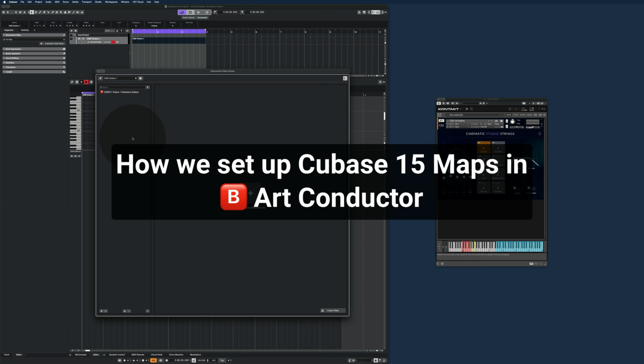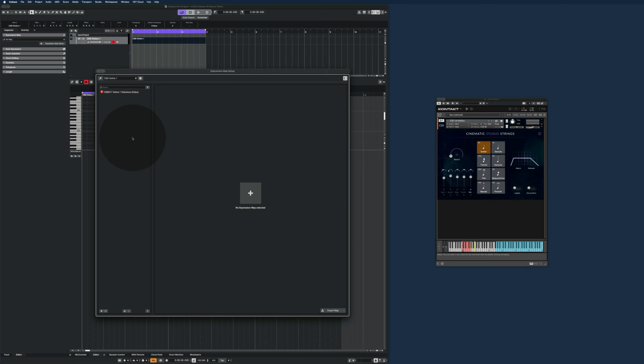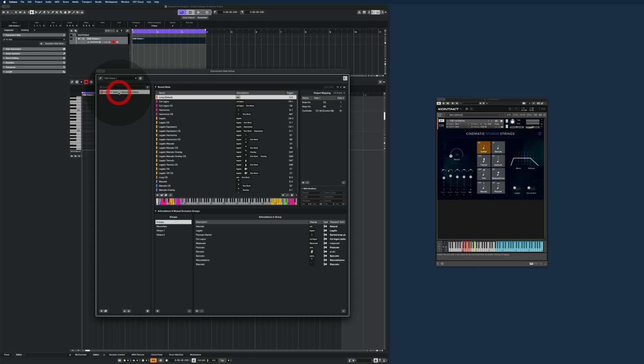In this tutorial, I want to show you a bit more detail on how we've built the art-conductor maps for Cubase 15 and how you work with them. The new maps were rebuilt completely from the ground up to take full advantage of the new features in Cubase 15. And probably the single biggest change is this.